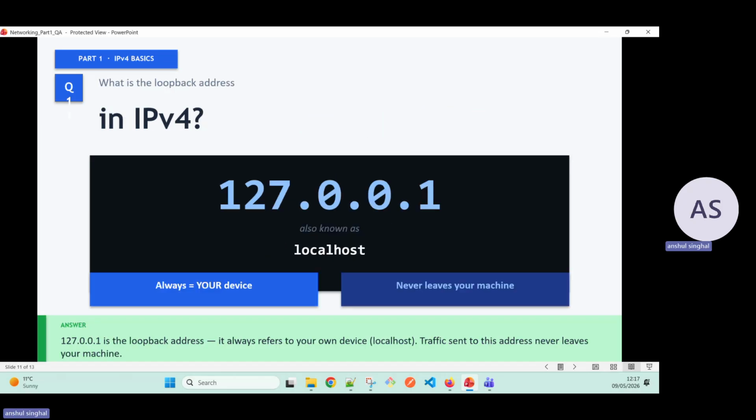Okay. Then what is the loopback address? I think we haven't gone through the loopback address yet, which we will be covering in the next part of this computer network series. But you can just remember for now that for IPv4 the loopback address is 127.0.0.1, which is nothing but the device's own address.